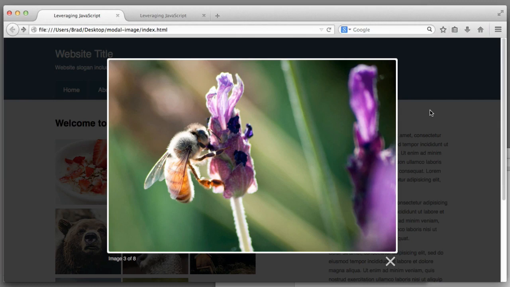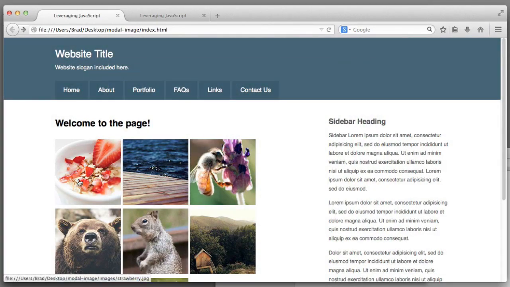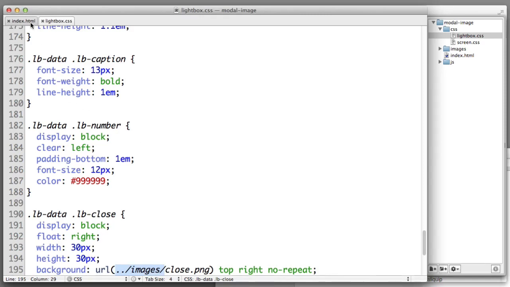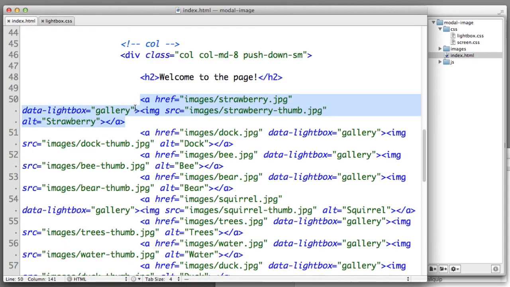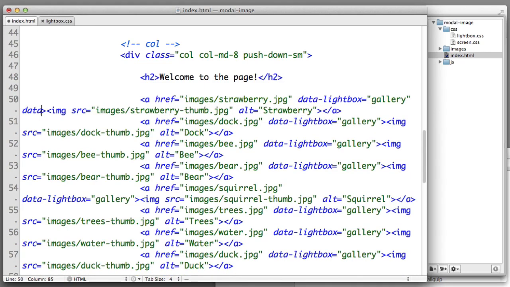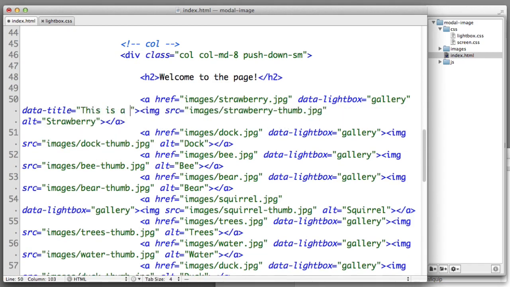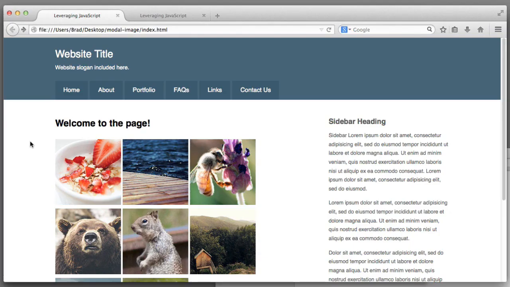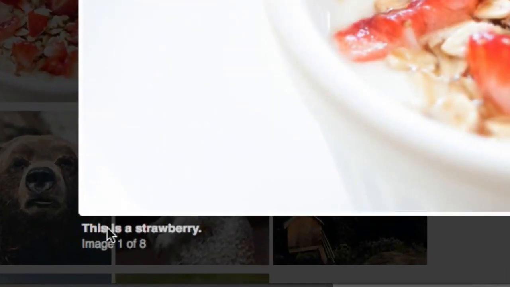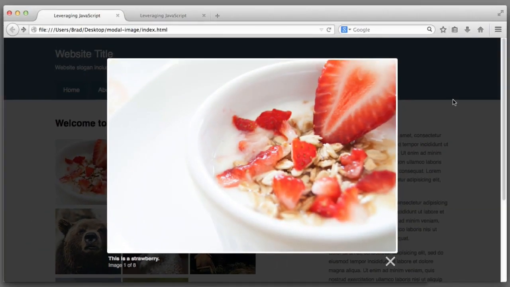Now there was one final Lightbox attribute that I want to run by you before we work on customizing the thumbnail grid with our own CSS. So very quickly, let's talk about how to add a caption for these images. So let's imagine that we want to add a caption for the strawberry photo. In our HTML, we can simply add an additional attribute to the link element, data title, and we can pass it any value we would like. This is a strawberry. So now when we open the modal, there is the caption for that image. It's that simple. So the modal window aspect of our gallery is complete.